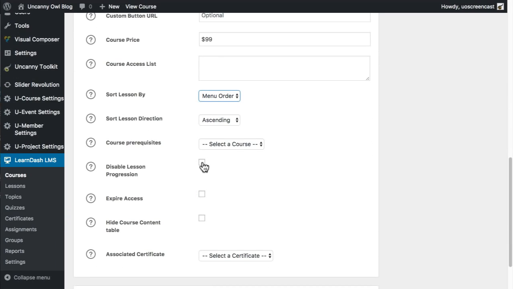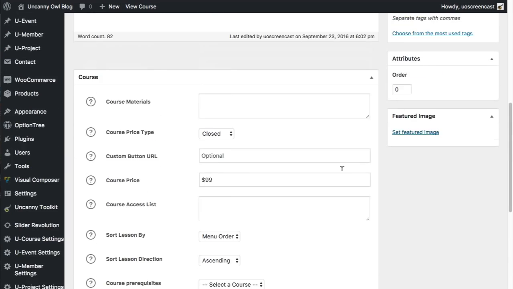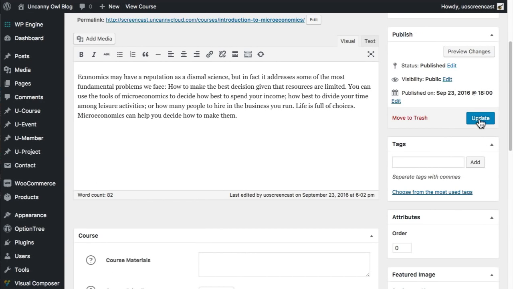As this is a course that's in development, we're going to disable lesson progression, which means that we can go anywhere we want in the course, and it's not going to tell us that we have to complete earlier lessons first. Course prerequisites, there are none for this one. We're not going to expire access. We don't need to hide the lesson tables, and there is no certificate at this point. We're going to be creating a very, very simple course. So we'll go ahead and update that.